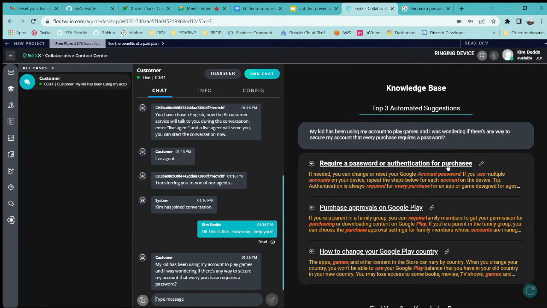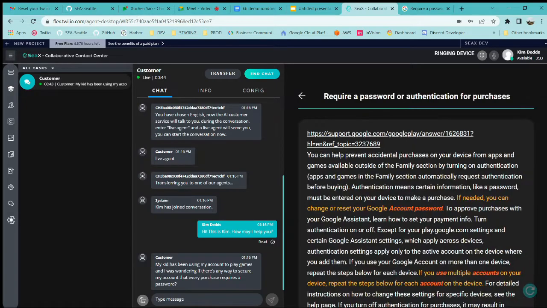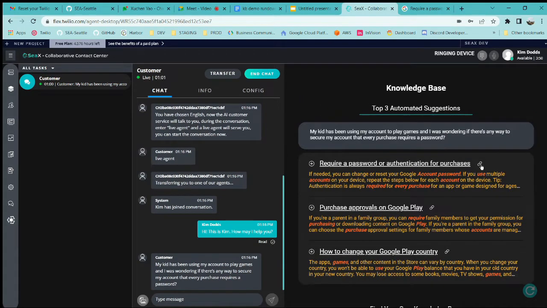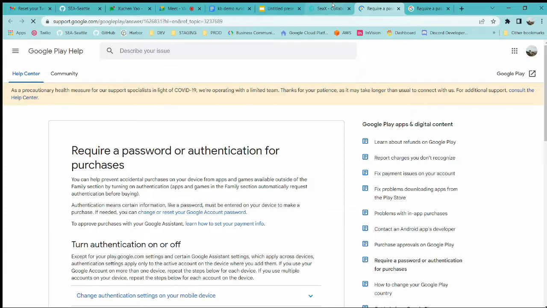If I click the title of the first suggestion, I can expand to see the full KB entry. The highlighted sections in yellow are determined by the AI to be the most relevant to the user's question. Similarly, important keywords are emphasized in the text in orange. I can also click the link here or back on the main page to open the external link.